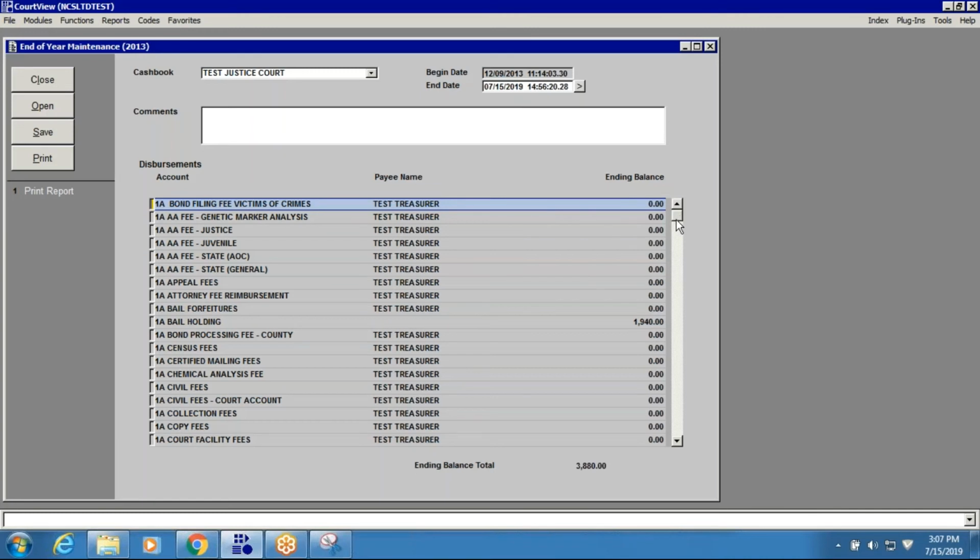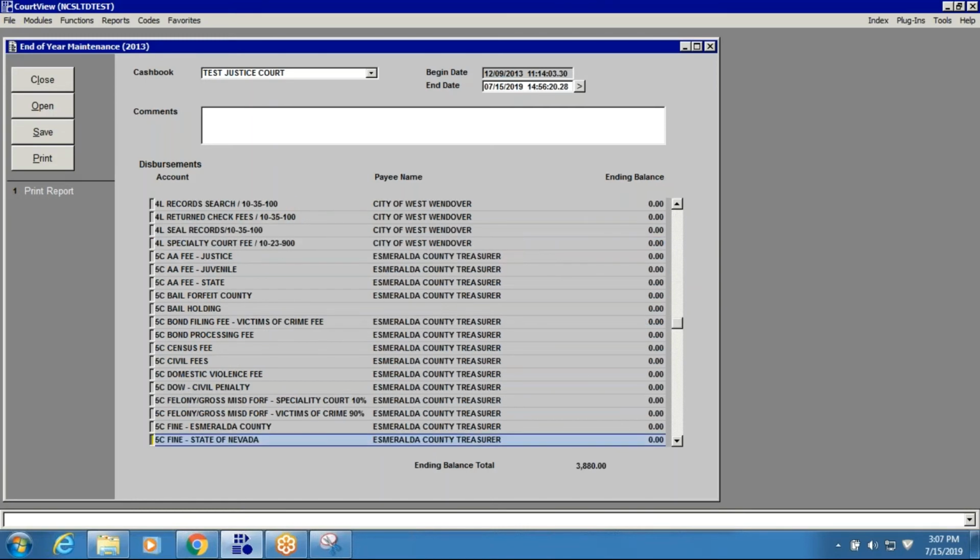But since this is a test court and the court number for this test environment is 1A, that's all we're going to see up at the very top. Bear in mind also that when you're doing the end of month, I'm going to go ahead and scroll down to about the middle of it. I'm going to let go.